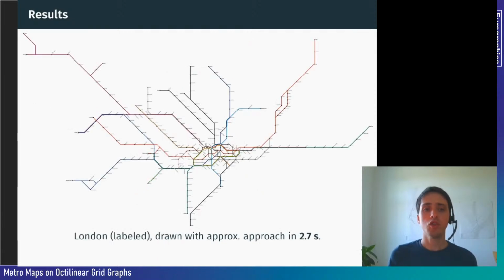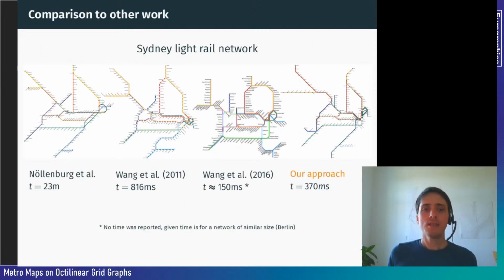And this here is the London Tube map with rudimentary labeling enabled. So this labeling is actually done after the octilinearization and optimized separately. So this here is a comparison of our work to results from previous work using the Sydney light rail map. And as you can see, visually, our approach compares quite well to previous works. It is also faster than these two works, although we should note that the 150 milliseconds given here were not actually for this map, but for a map of similar size. This map was given without a solution time.